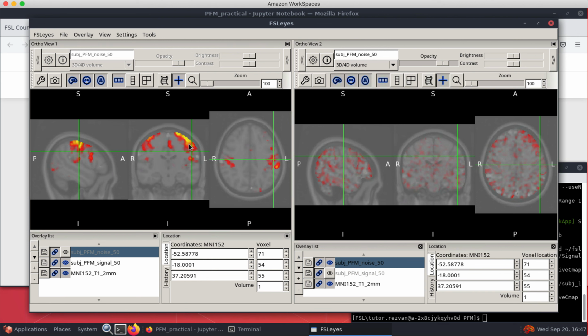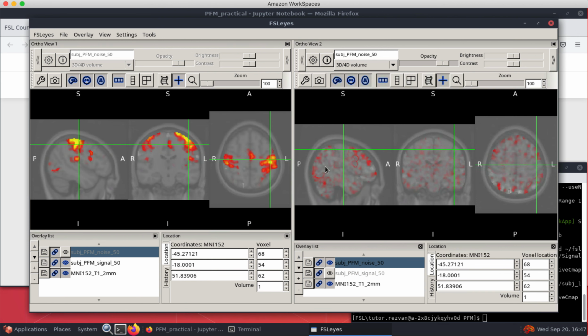Here is another example of another motor network, and we can see the same scenario. So you can go through all different components and see in what scenarios the model is doing a good job at separating signal from background noise, and in what cases it is not doing very well.